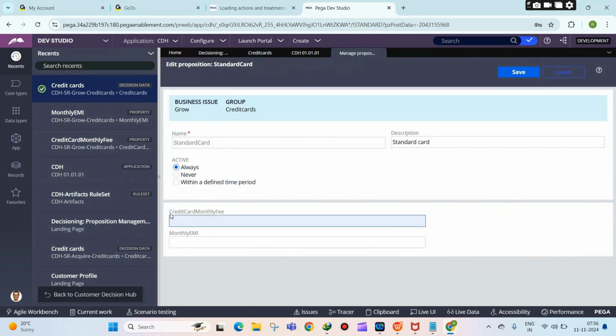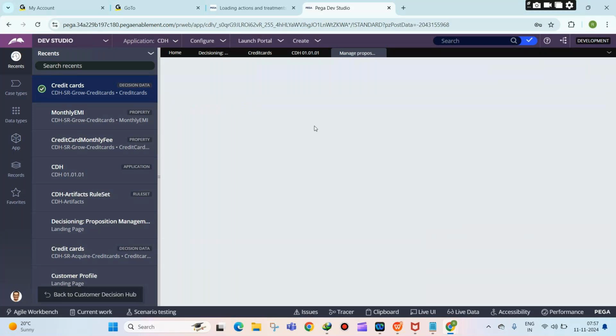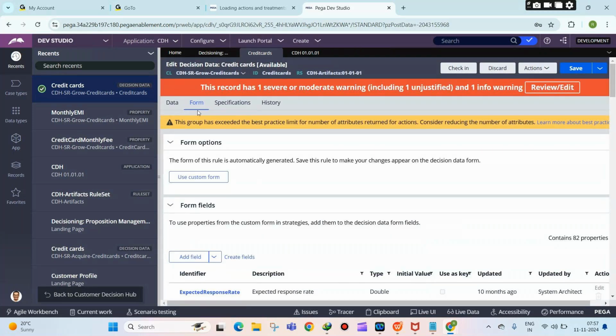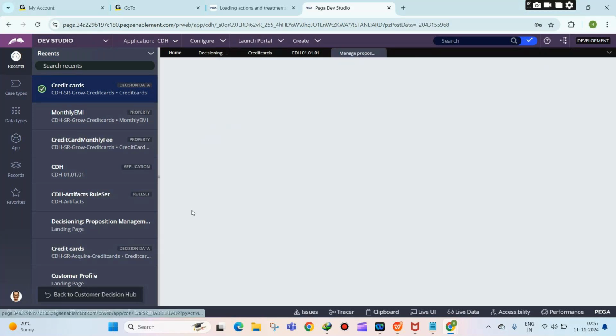It will ask for this data now. So for example, I'll just start adding some attributes. This is the proposition which I want to promote to the customers, which is the standard card, and this is the characteristics of that. I'm giving the monthly fee as some $50. I'm giving the monthly EMI as some 1,000 rupees or $1,000, whatever. Just some random values. In the same way, let us update the characteristics for all the propositions.